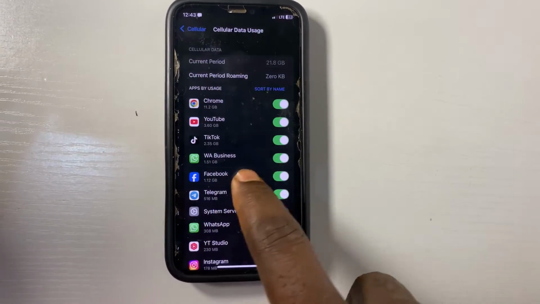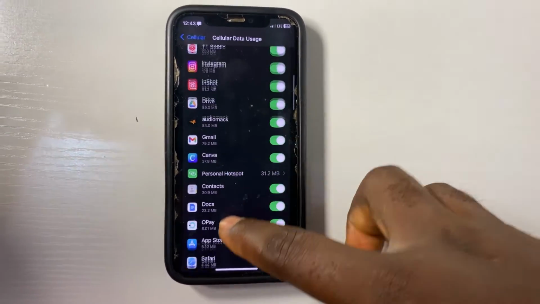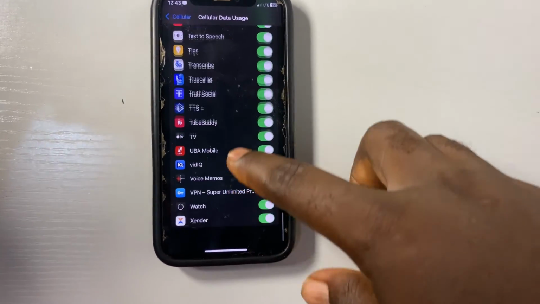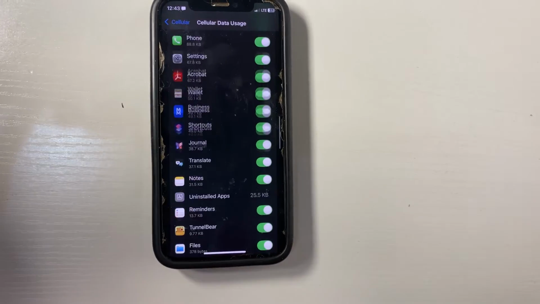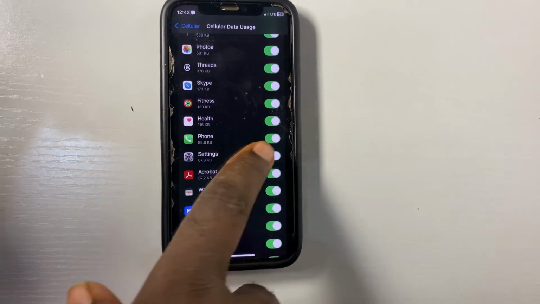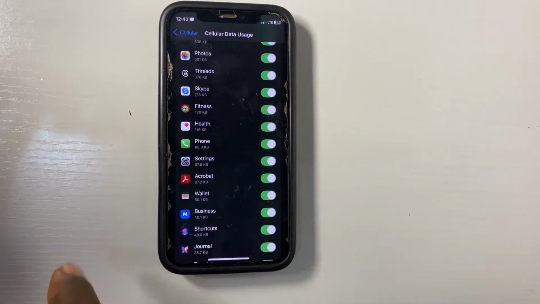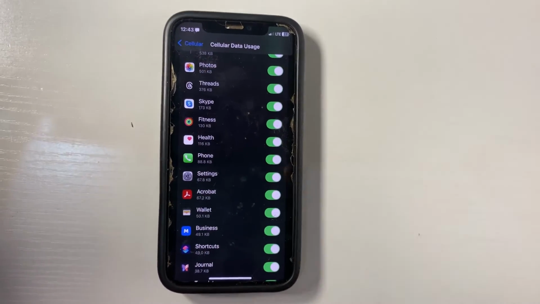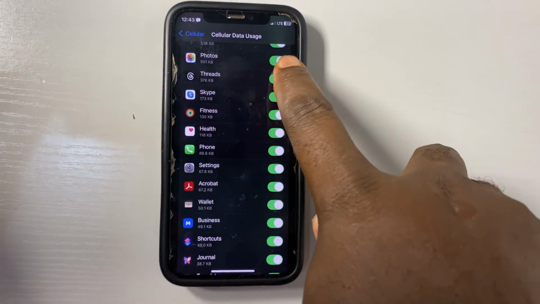You see, Show All. Now these are apps that are using your data. If you count these apps, I'm sure they are up to 30. Are you seeing mine? All of them are turned on, and I am not using all these things. How can my call app be using my data? For what reason? Skype, I'm not using Skype. My photos, how can my photos be using my data?